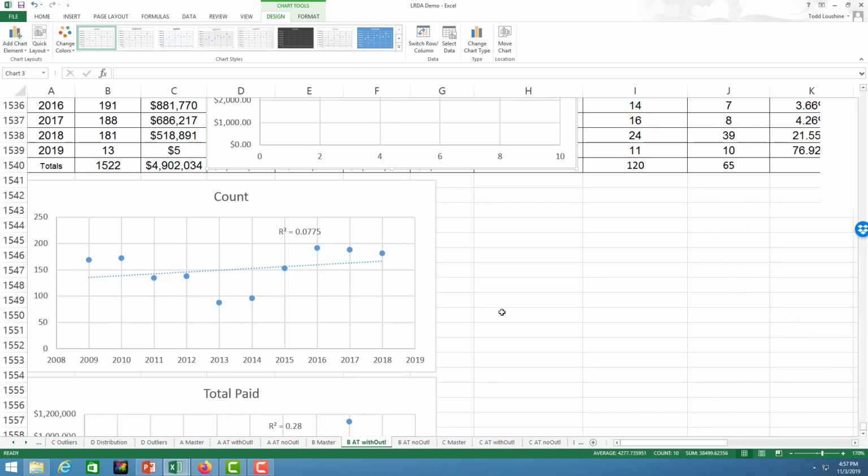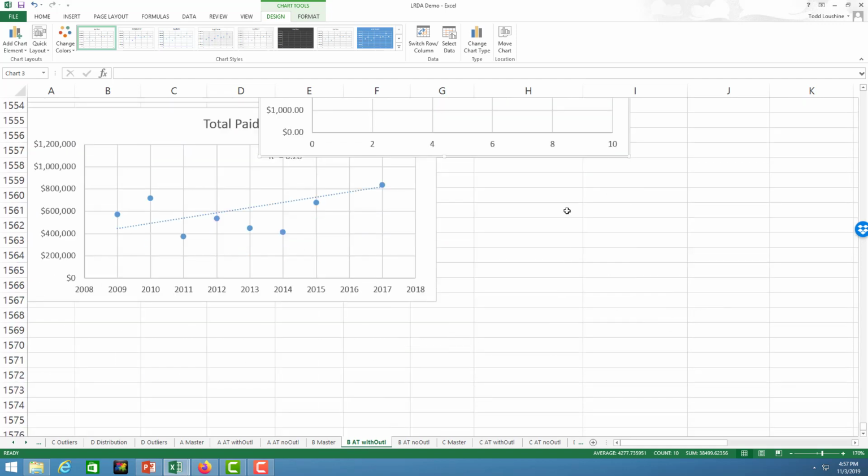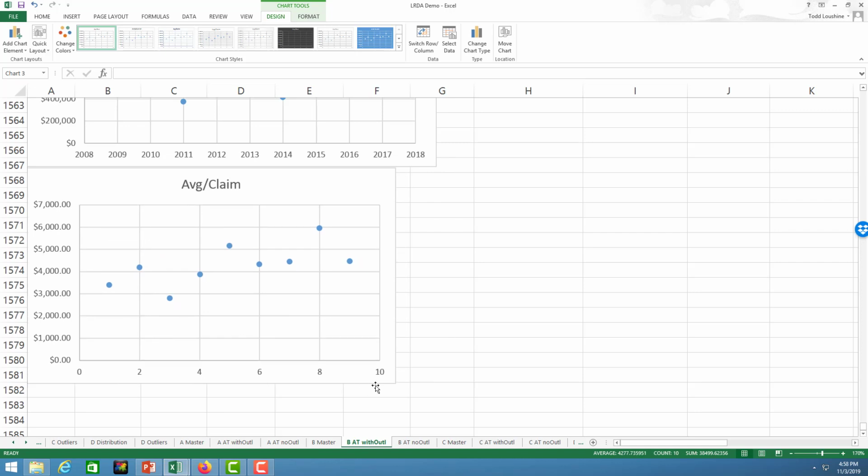Get out of my way. And now, look at it. It's so hard to get this stuff to move. Just do it for me, please. Brought it down here.